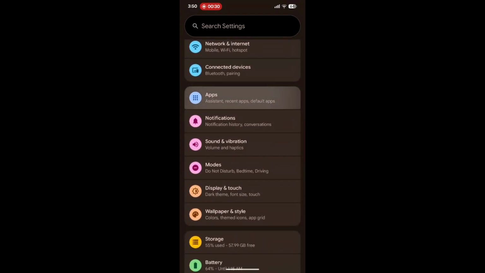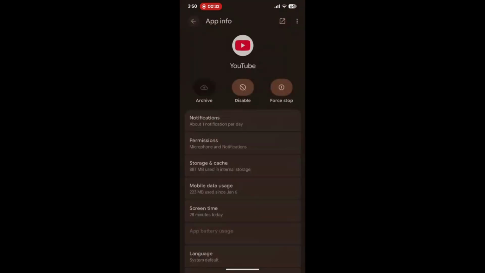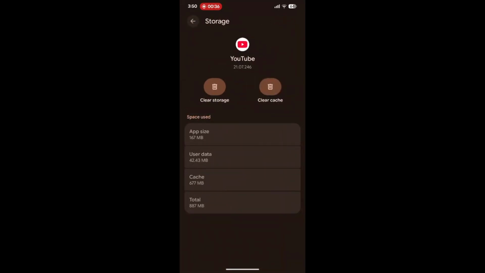on this apps button, and then click on YouTube, and then go over to storage and cache. Here, just click on clear cache. You'll find this here. Once you do this, then hopefully your problem solves. Just check your YouTube and it will start showing you recommended videos.